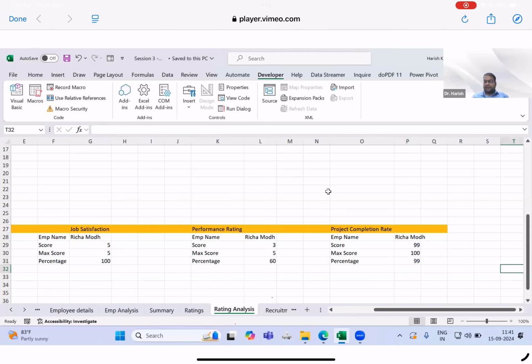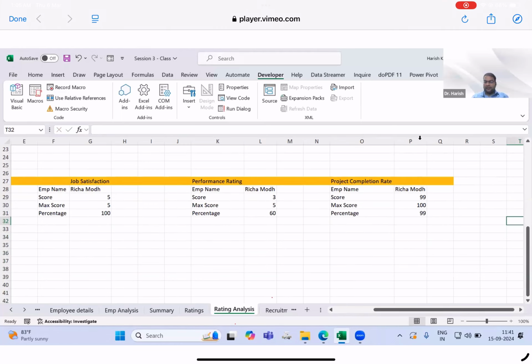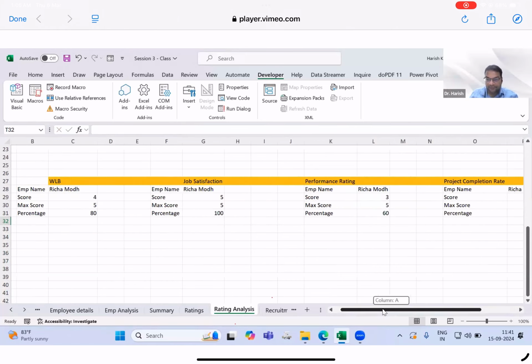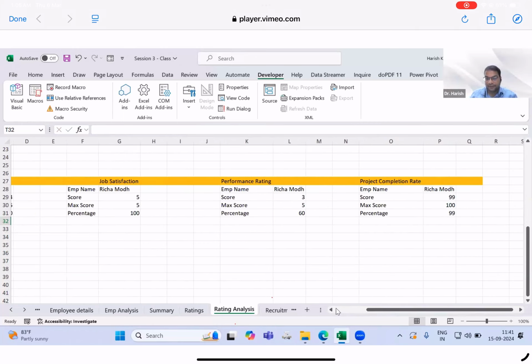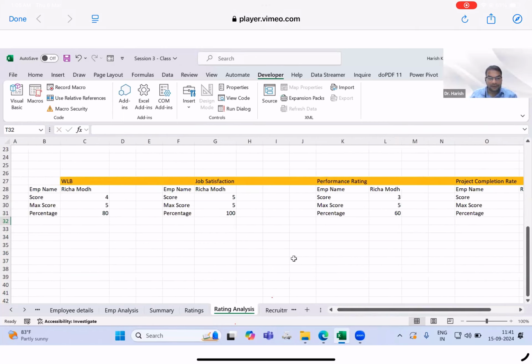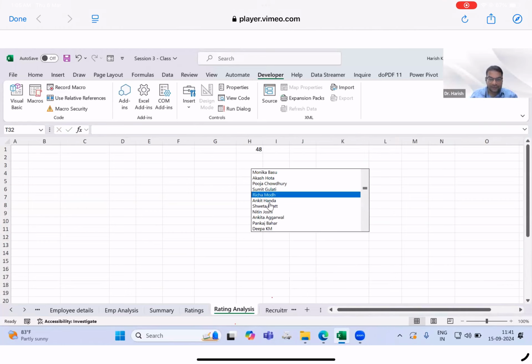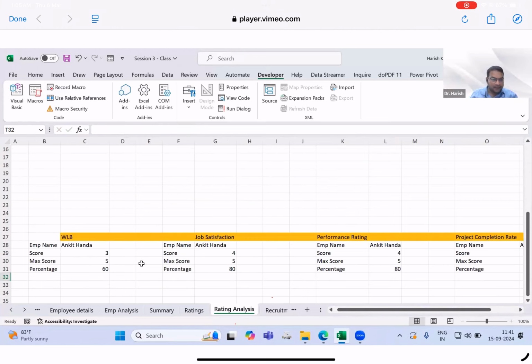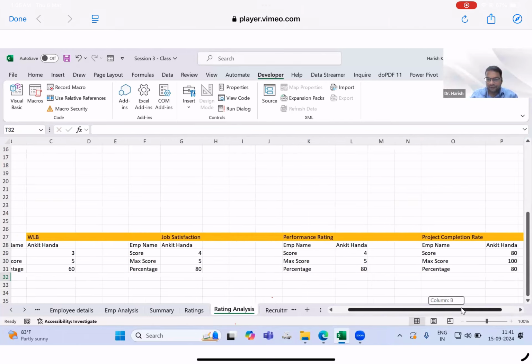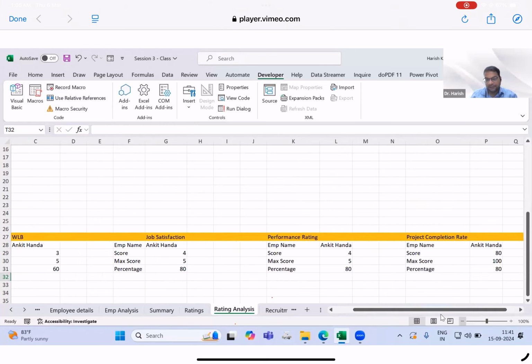I've saved this one. I hope there are no issues so far. Or is there anything to repeat before I say why I'm going to calculate percentage and where I'm going to use this percentage to make a business decision or HR policies? Simple one. Let's say if I select Ankit Handa, I have WLB 3, job satisfaction 4, and performance rating 4. And what about this fourth score? 80% project completion rate.